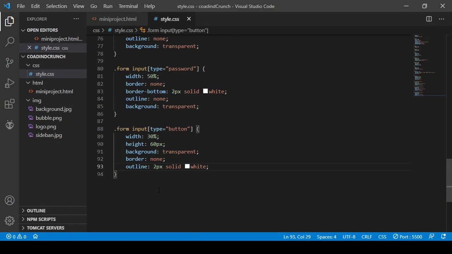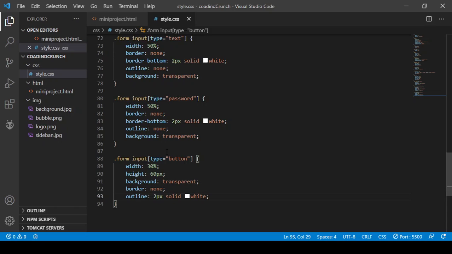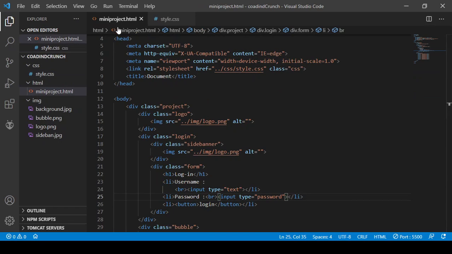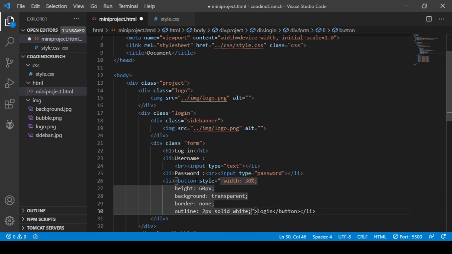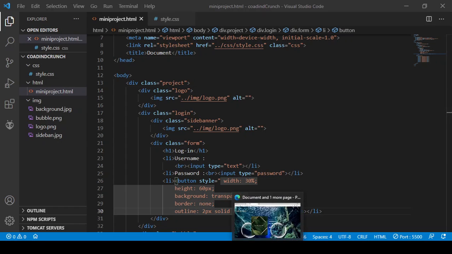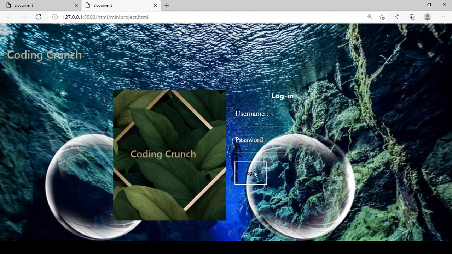It's not accepting actually, but I have given the right way. Let's copy this text and let's give it in a inline. Let's get into mini project.html. Let's get into button. Let's insert the style. Let's copy this. Let's save it. Let's open it in a live server. Here it's appearing.